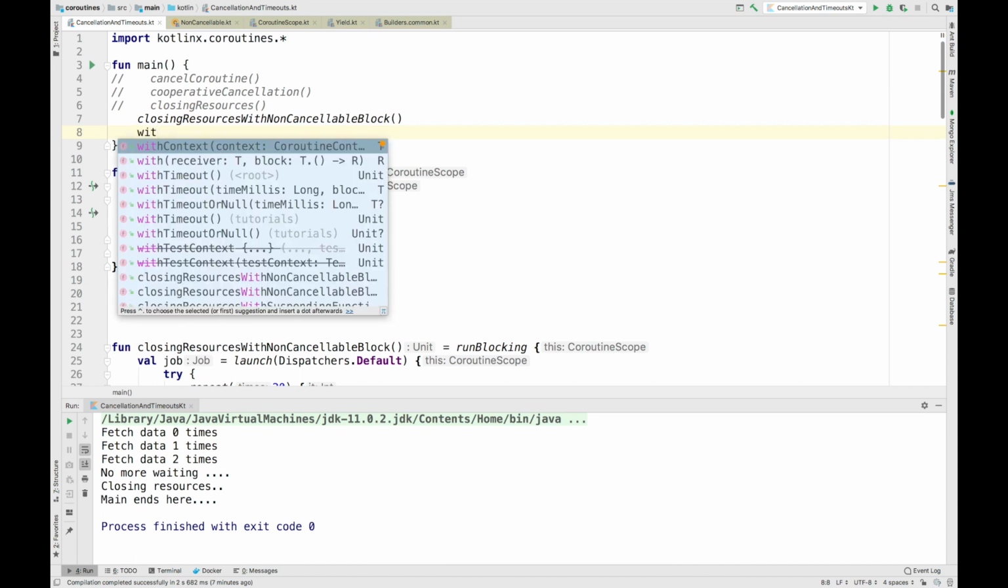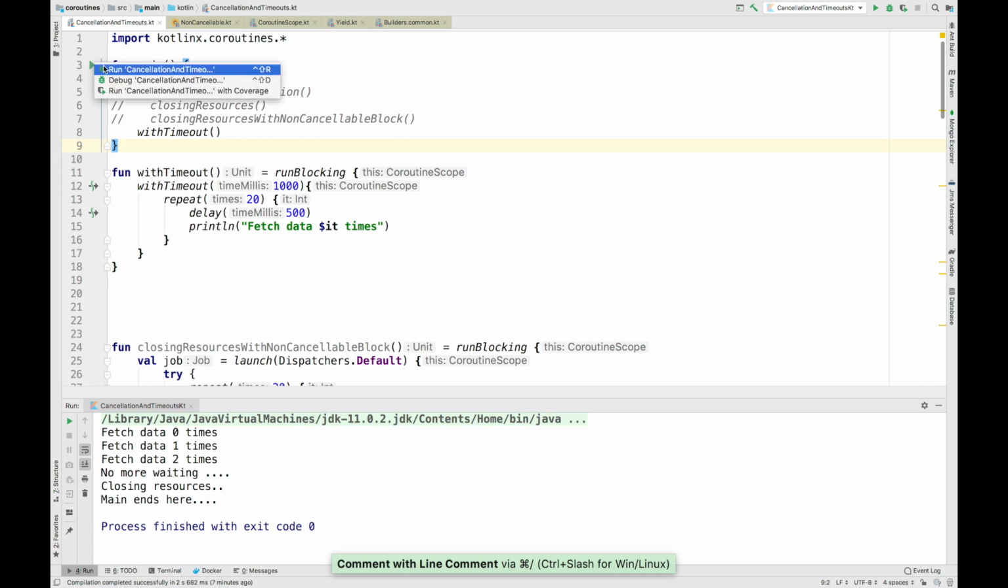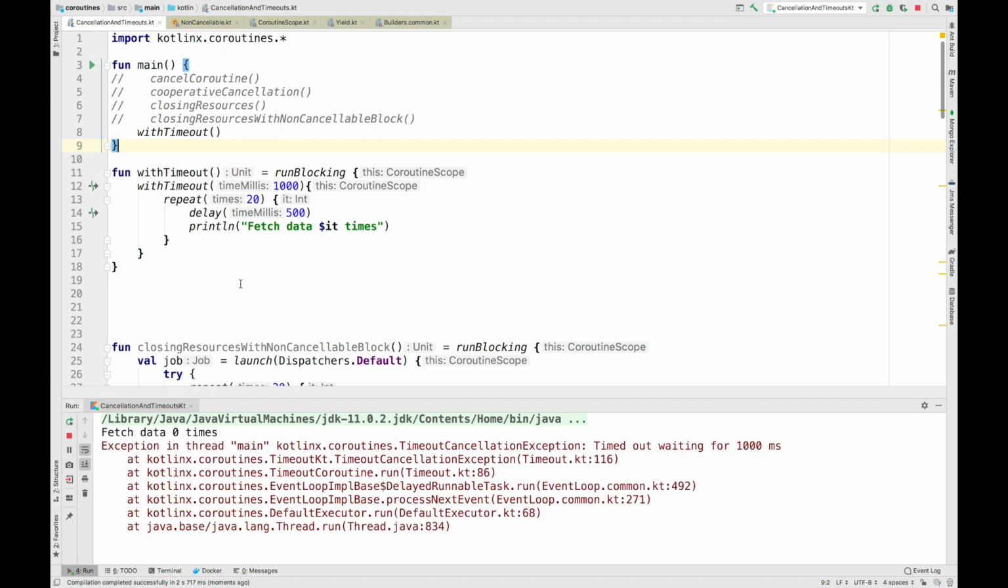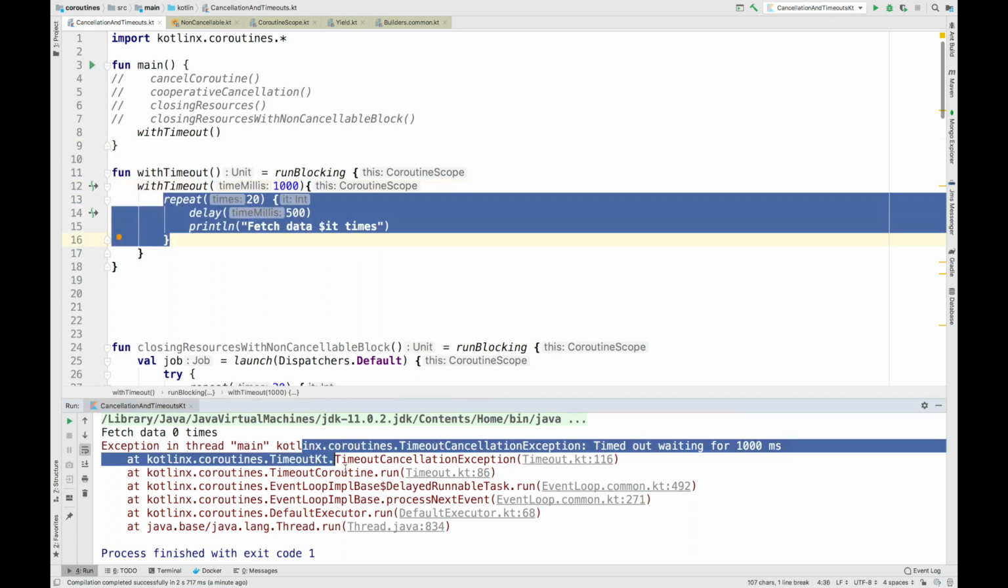So I'll call withTimeout, okay, and then I'll comment the previous call. If I run this example, let's see what happens. Here you can see that after the first line got printed, we got an exception. What does it say? It says TimeoutCancellationException and timed out waiting for 1000 milliseconds. So this block exceeded the timeout, that's why we are receiving this exception.